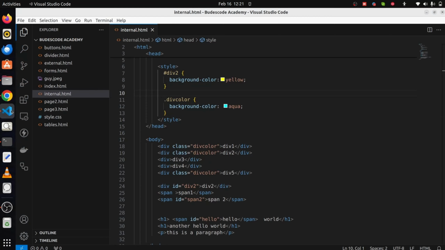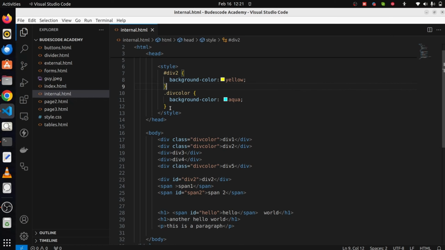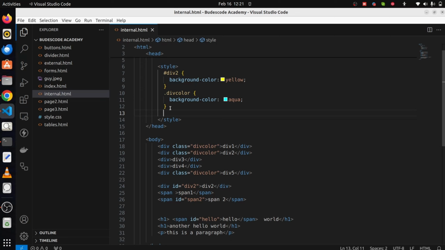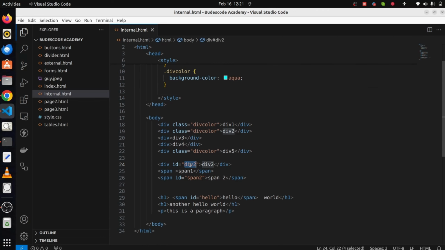So we'll be continuing from our previous work. You can decide to continue from your previous style, or you can decide to create a new file. All right, so we can continue from our previous files. Okay, let's say I want to give this div, the div with an id div2, a border.